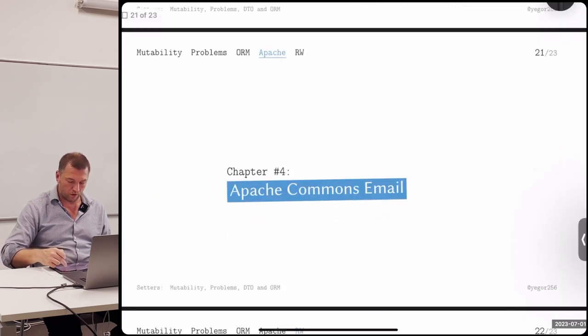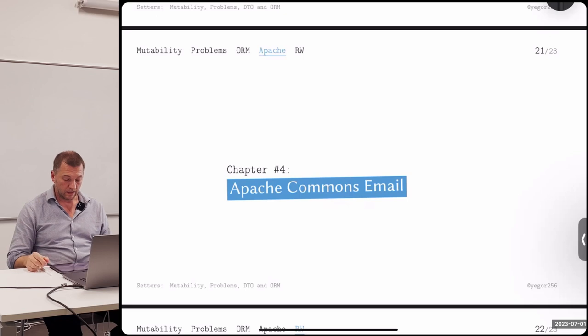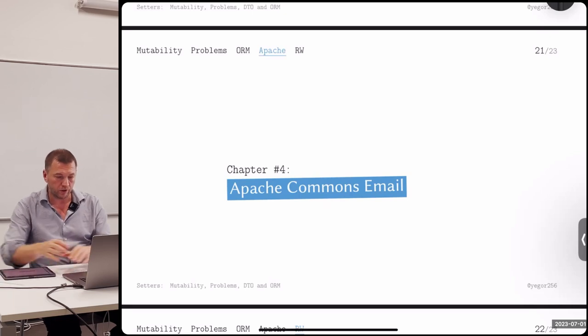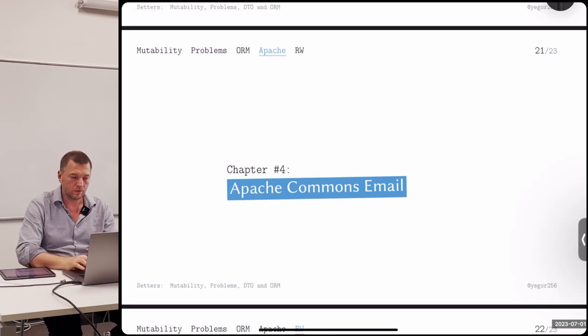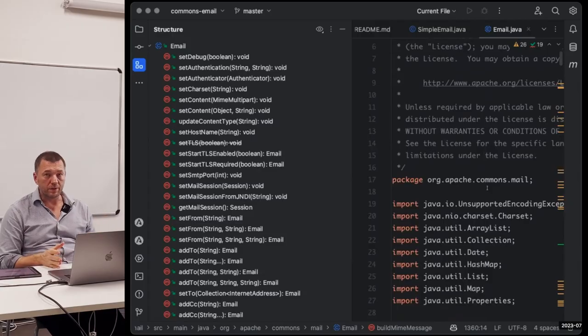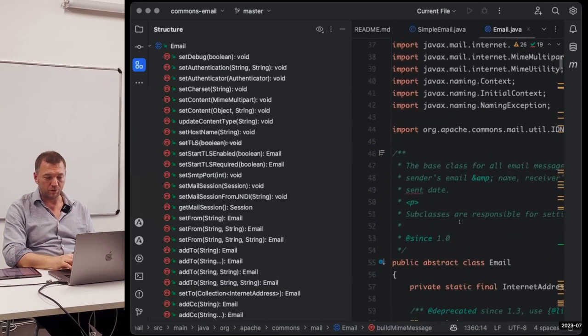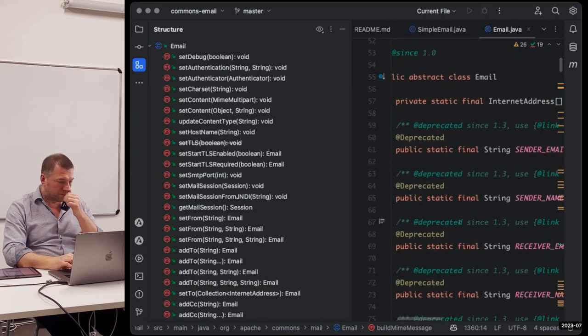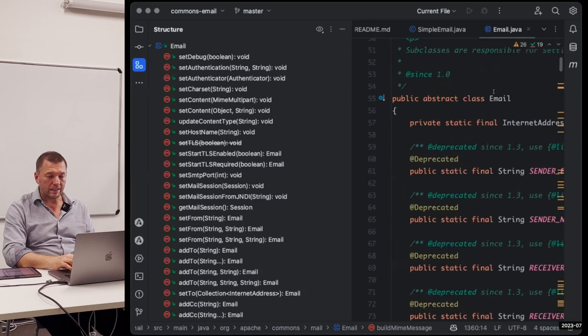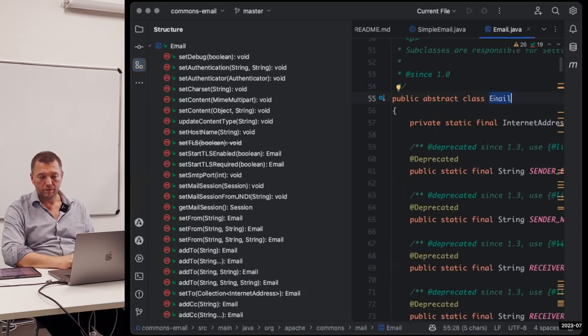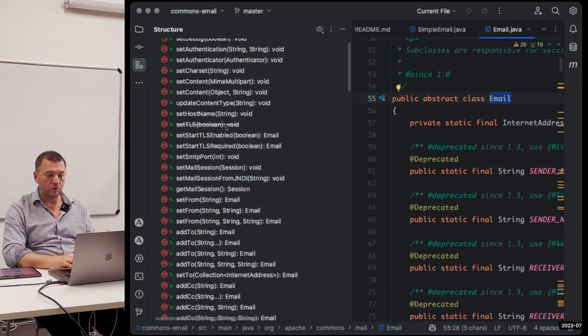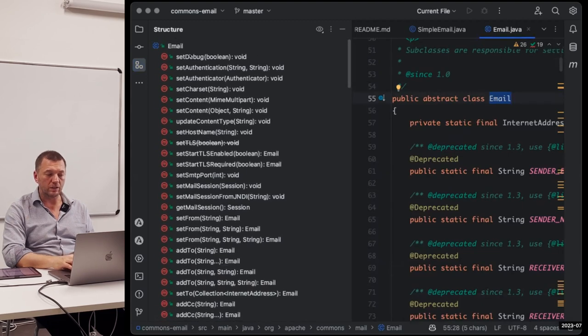So now I'm finished with the slides. So now I will show you Apache Commons, whatever. Now, the purpose of this library, written by Apache, is to send emails. So in Java, let's say you want to send an email, so how do you do this? In order to make it possible, Apache made a class which is called email. The name of the class is email, and then in order to send the email, you take a look at the left. This is the list of methods of the class.